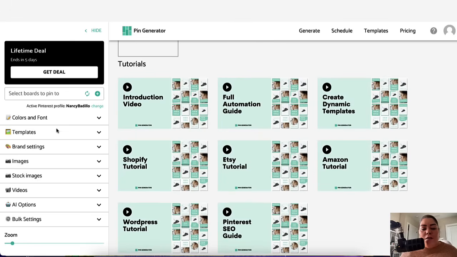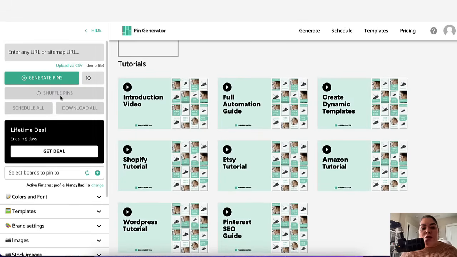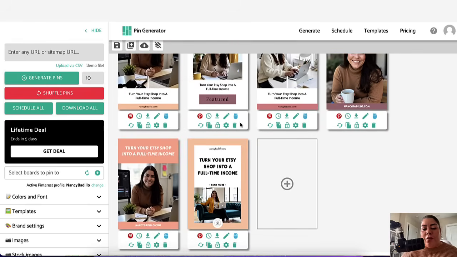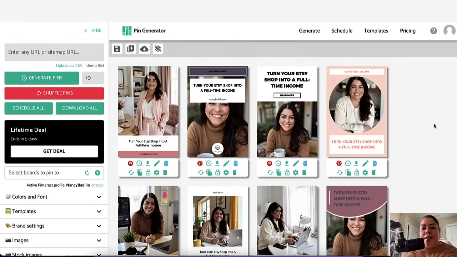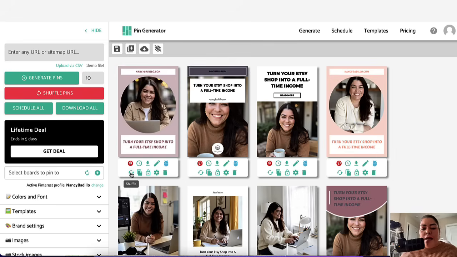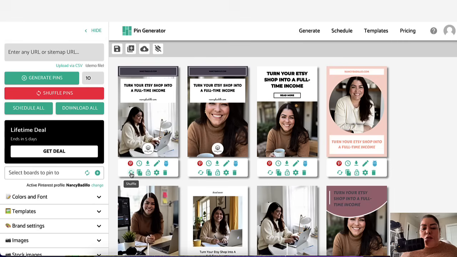Now, once you have all of this done, all you're going to do is go ahead and click on generate pins. And it generated them all right here. I have all 10 right here. The next step is to play around with them and see if you like them or not. So one thing that you could do is come up here and shuffle this around, and it will show you the different templates you have and the different formats that you could use.